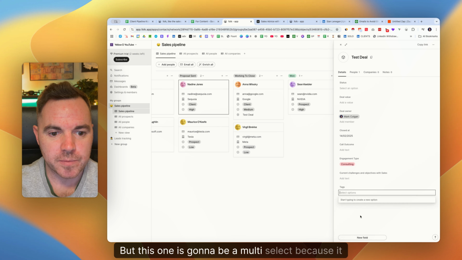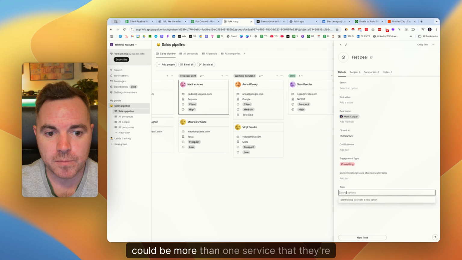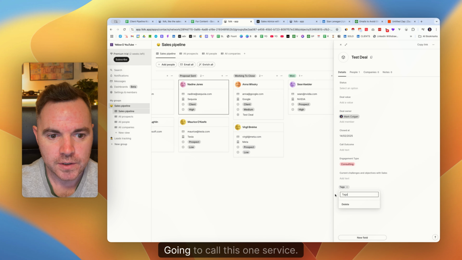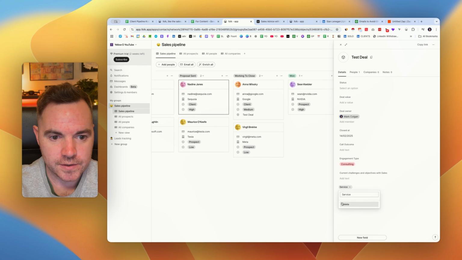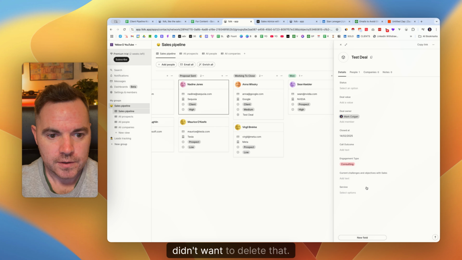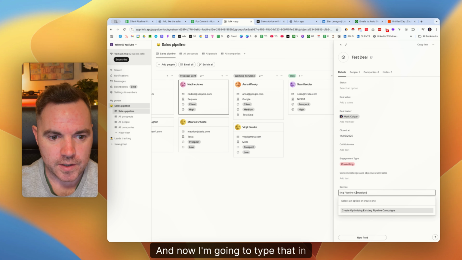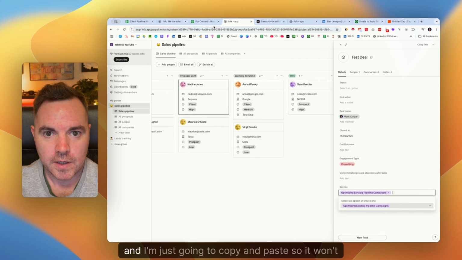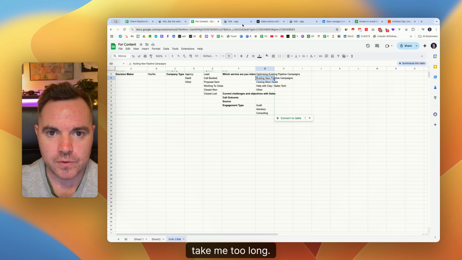But this one is going to be a multi-select because it could be more than one service that they're looking for. I'm going to call this one service. Oh, didn't want to delete that. And now I'm going to type that in. And I'm just going to copy and paste, so it won't take me too long.